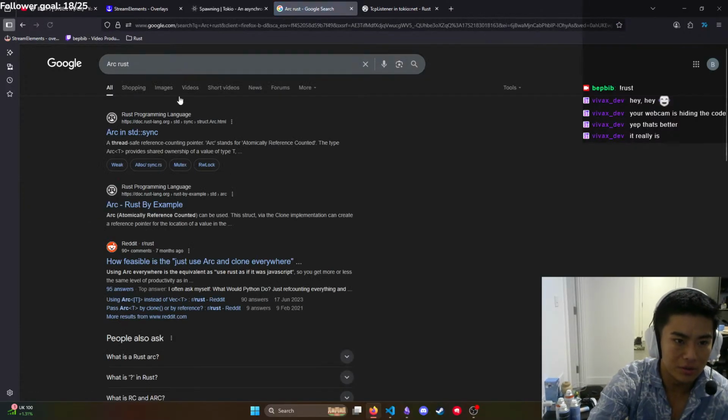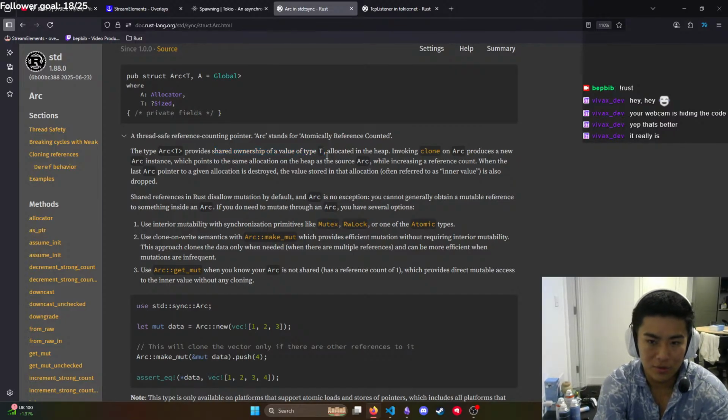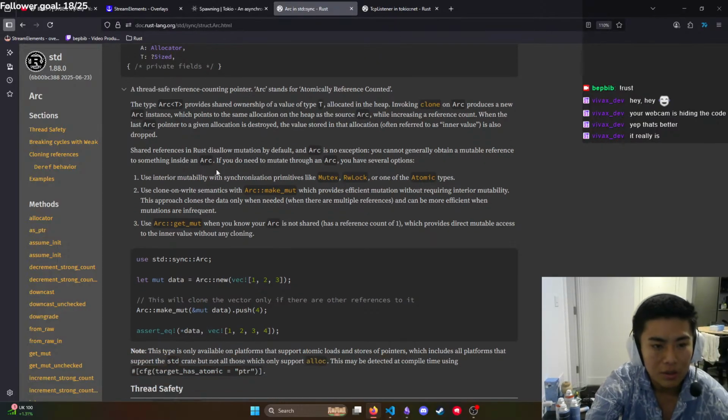So actually a good read. A thread safe reference counting pointer. Arc stands for atomically reference counted. The type Arc provides shared ownership of a value. Okay, shared ownership. Allocated on the heap, invoking clone on Arc produces a new Arc instance, which points to the same allocation on the heap as the source Arc, while increasing a reference counter. When the last Arc pointing to a given allocation is destroyed, the value stored in the allocation is also dropped. Ooh.